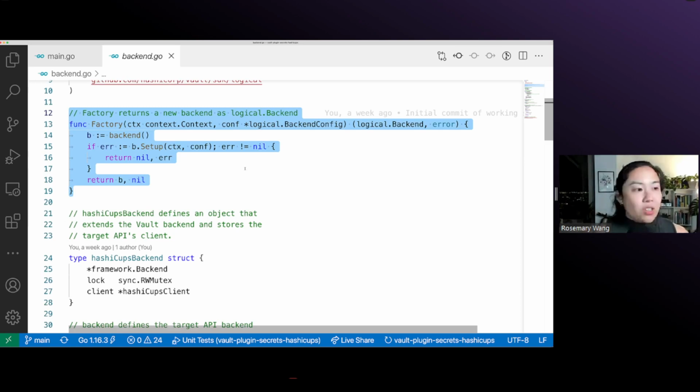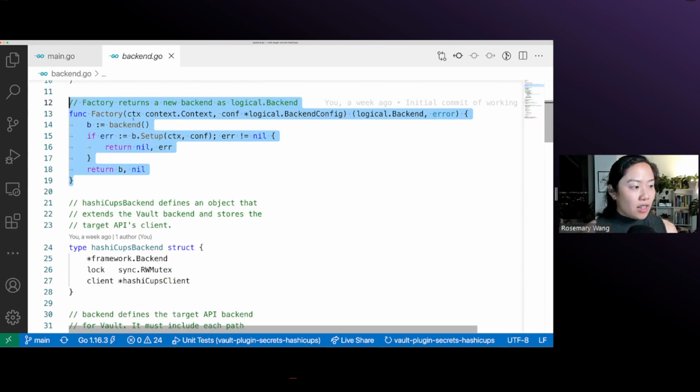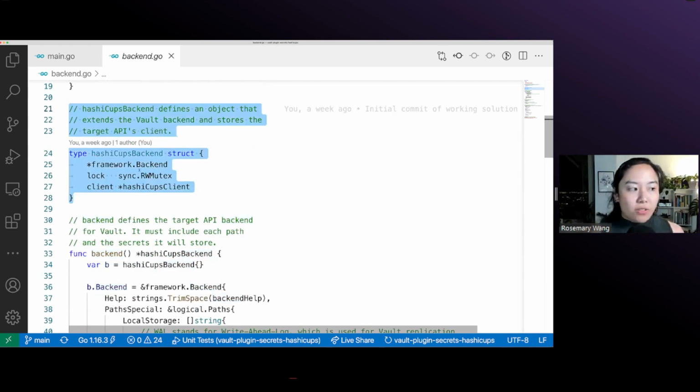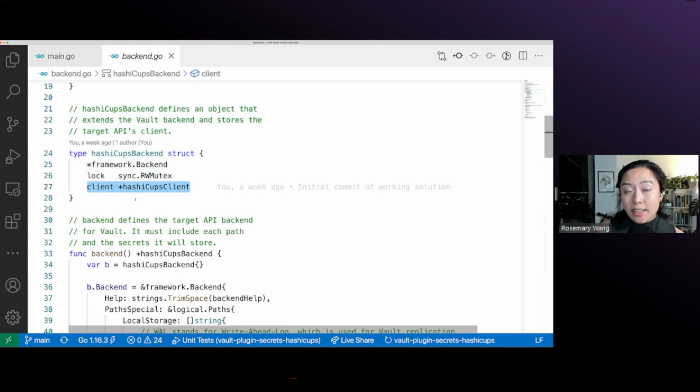Okay, so we have the factory itself, and the factory calls, as I mentioned, the backend. Most of the backends will have the same 3 attributes, which is the framework.Backend, a lock. The lock is important specifically when you write information to store that data for config or for the tokens. And you also have a client. In this case, this will be the client that goes to your target API. It helps if you have a Go client for your API. If you don't, you should probably write one just so that it's easier to interface with.